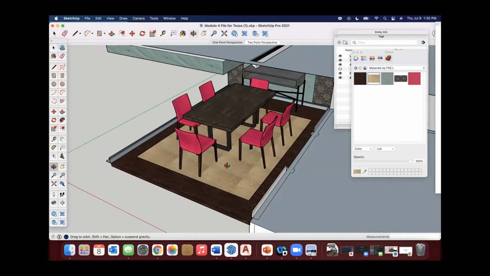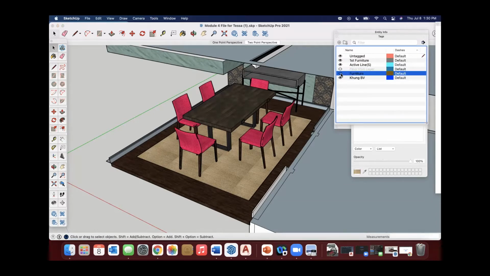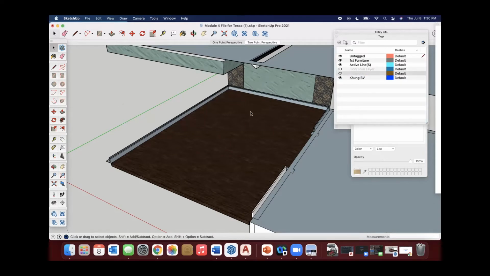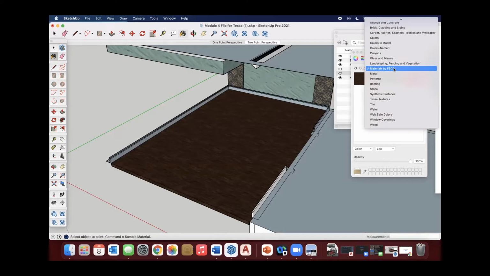A couple of things we need to do. We have to determine which one we want to work on first. So first, we can start with the flooring. I'm going to go to my tags and turn off the furniture layers, excuse me. Then I'm going to go back to my paint bucket. And for whatever reason, if your materials list is not open, you can click on the paint bucket up here on the toolbar and it'll bring it open. If you need to locate it, just find the materials list that you made.